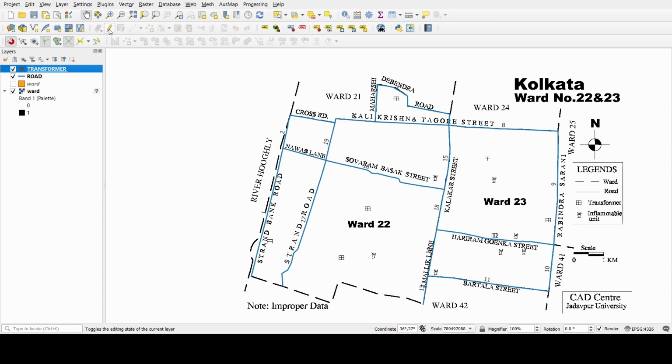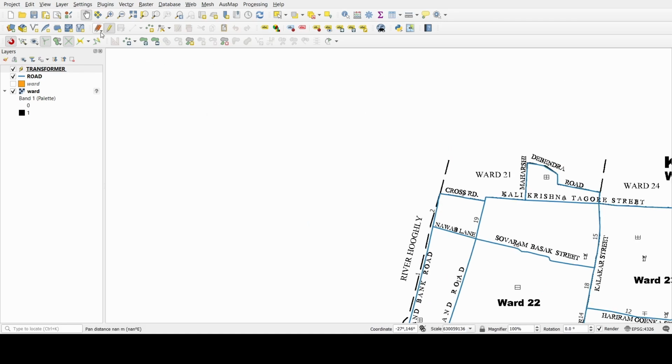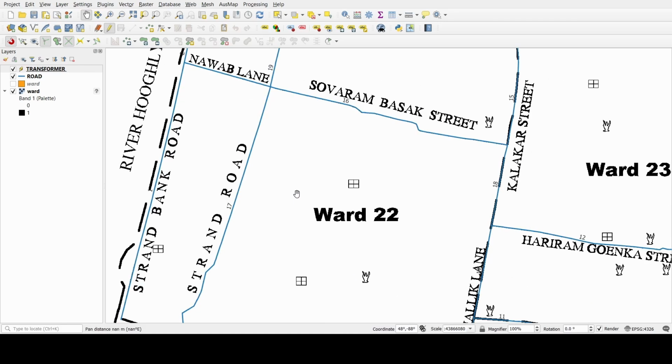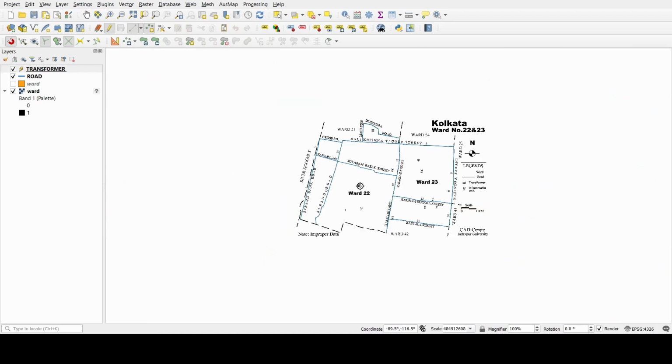Just go to toggle editor and click it. Here you need to go to the point; there will be only vertex segment, not possible vertex. Here you have to choose segment. It will be vertex, so leave it as it is. Just go to point, click here, add polygon feature, and click on transformer.